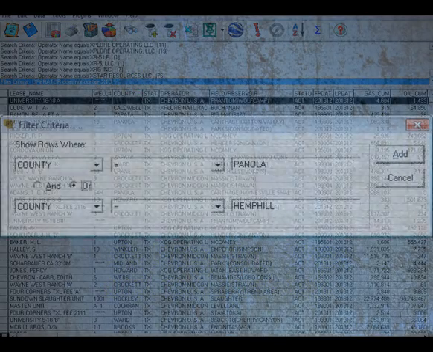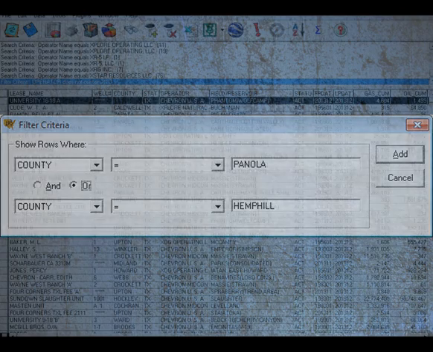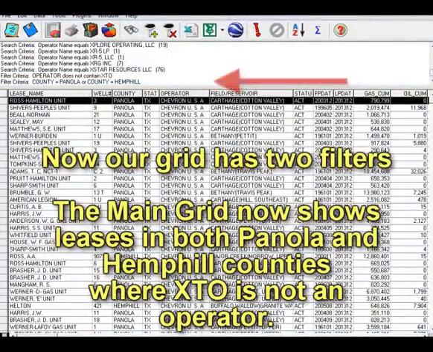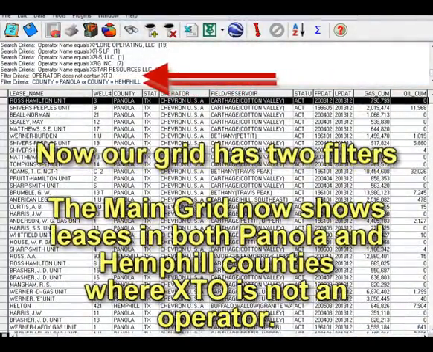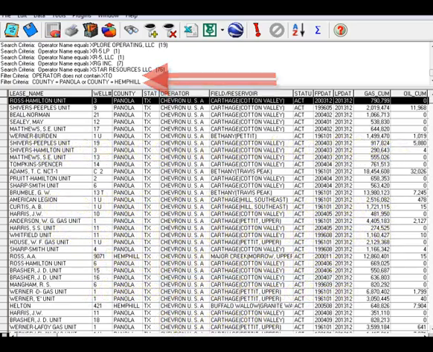Open up the filter criteria window and in the first row set the index to county, the expression to equal, and the criteria to Panola. Click the OR radio button and set the second row to index value of county, expression equal, and the criteria to Hemphill. Now our main grid has been data mined to show leases in both Panola and Hemphill counties where XTO is not an operator.